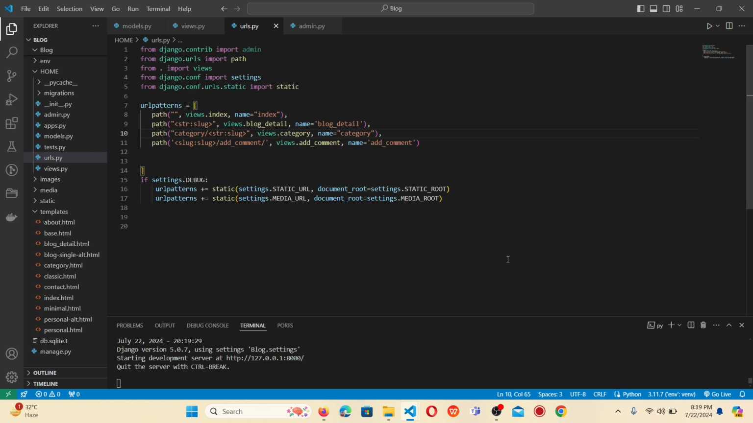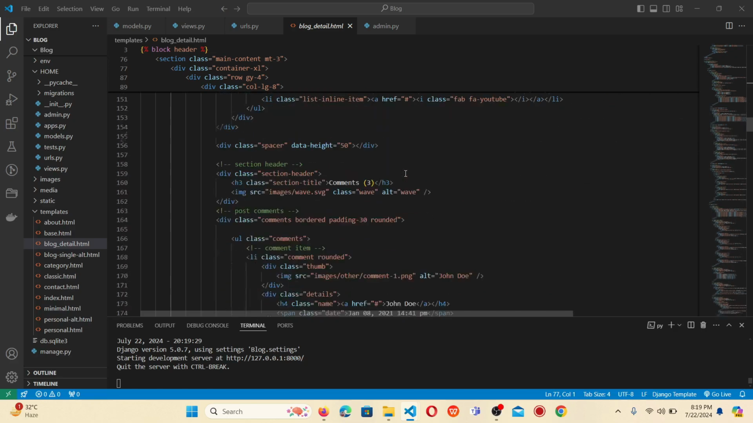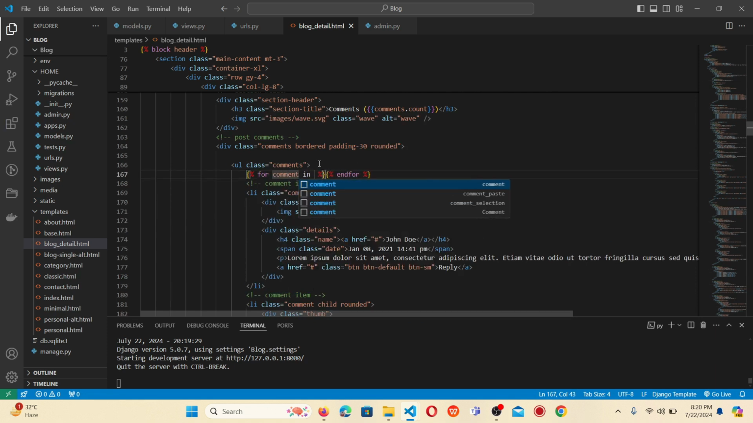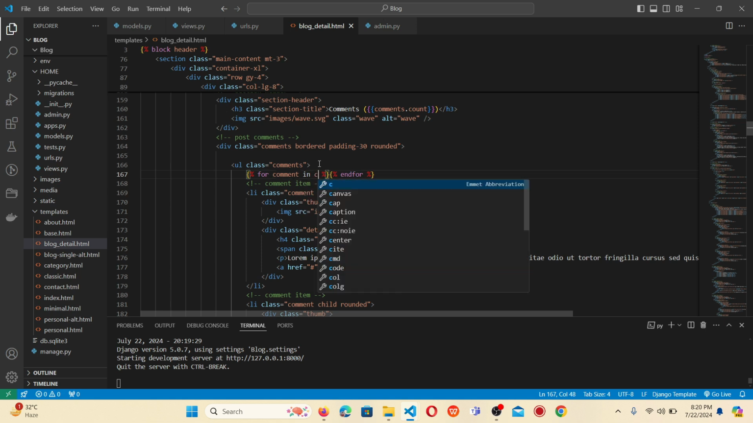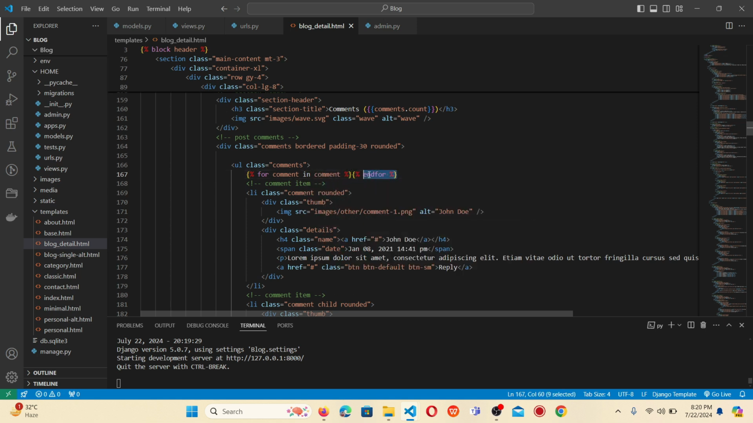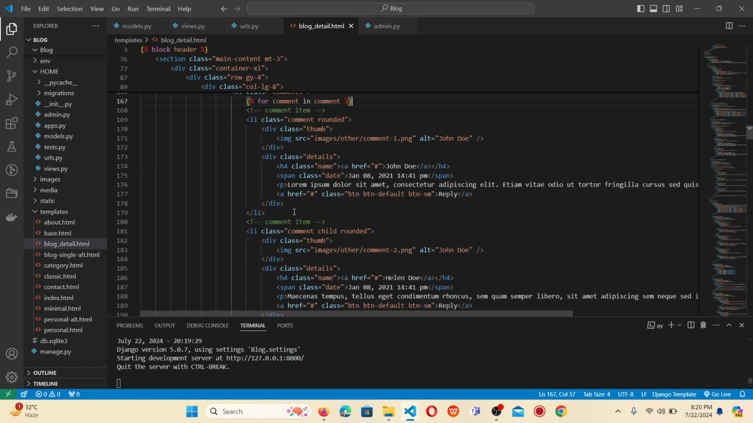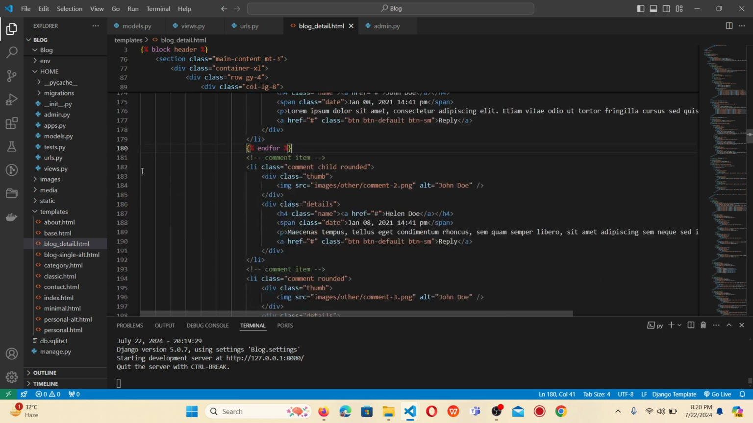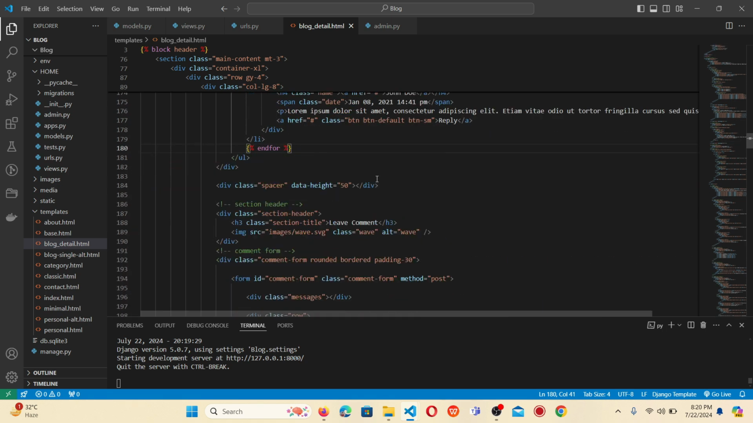Now let's make the changes in the templates file. So let's select the detail page and search for the comment sections. Yeah, here is the comment. So here we'll define how many comments were passed. Let's define it here: comments.count. Now make the loop of the comments, for comment in comments. Close it, and we don't need these sections, so just remove them. Okay, I've done with that.